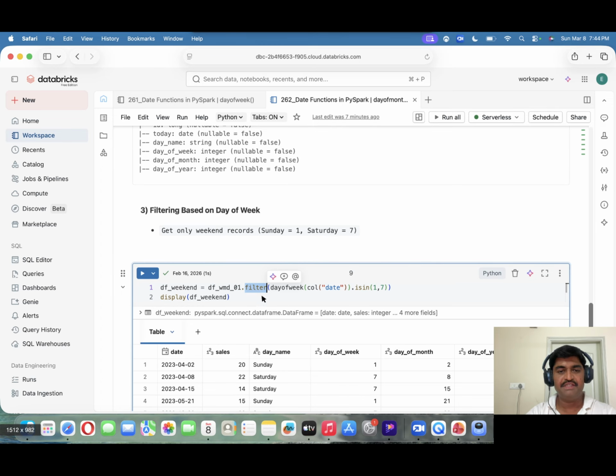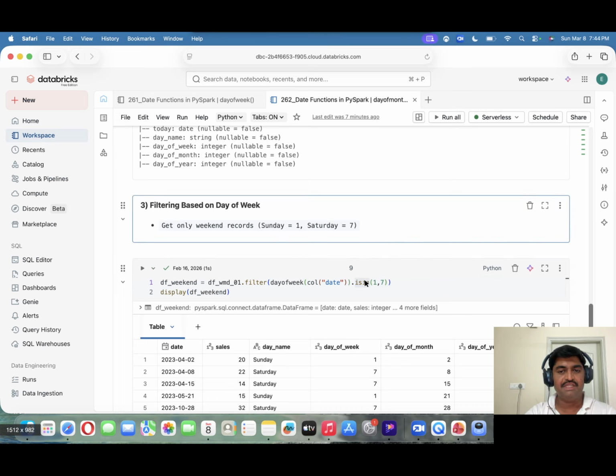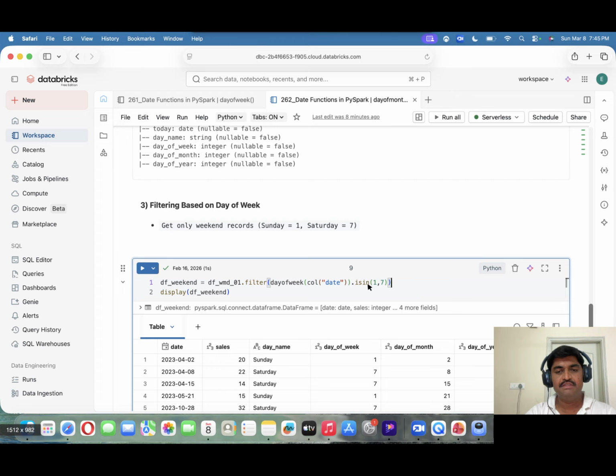I'm using filter here, and inside that, based on day of the week. So here I'm providing dayofweek, and I'm providing the column name. And here I'm using dot isin. isin is similar to the IN condition in SQL, that is equivalent to this one. So in this particular column, it will check only 1 and 7.